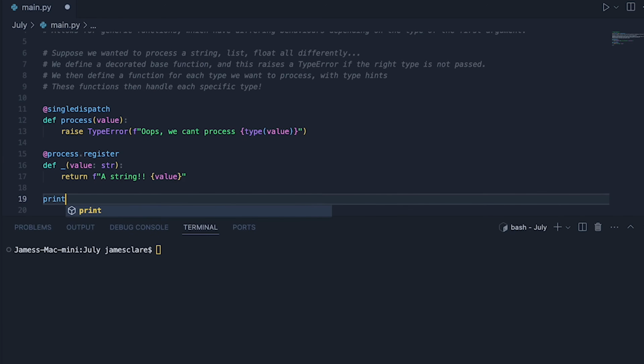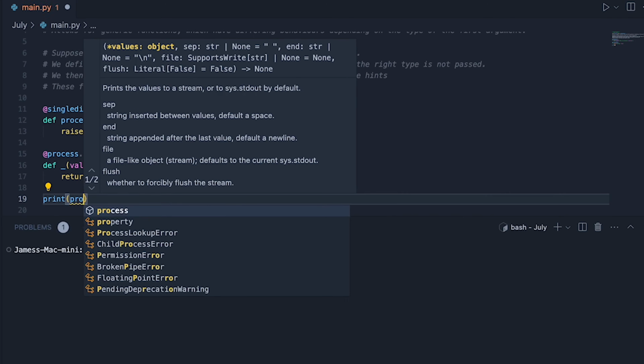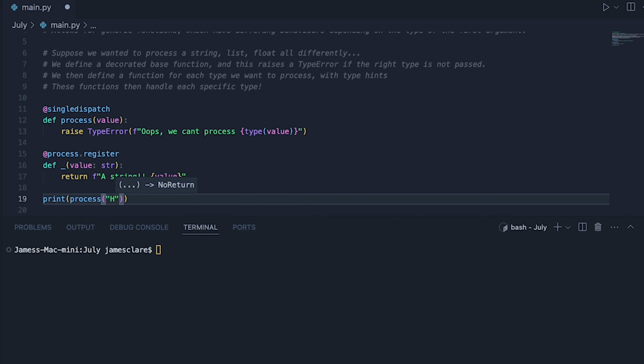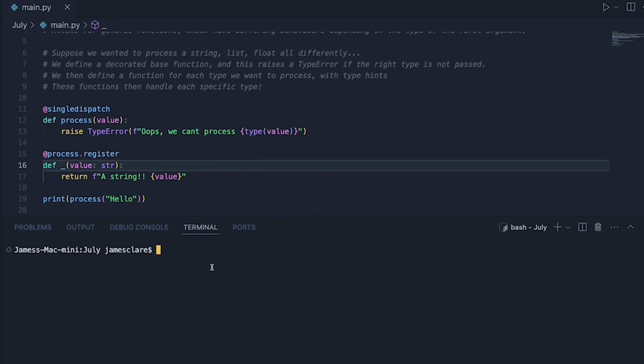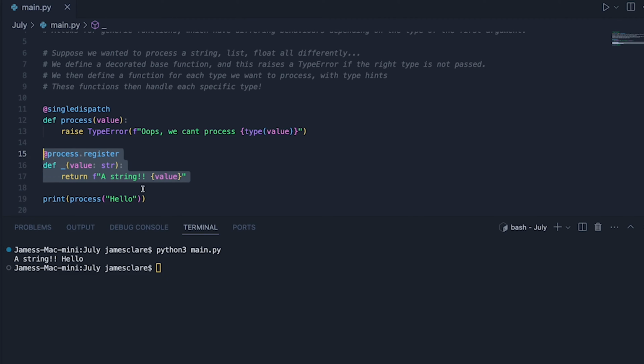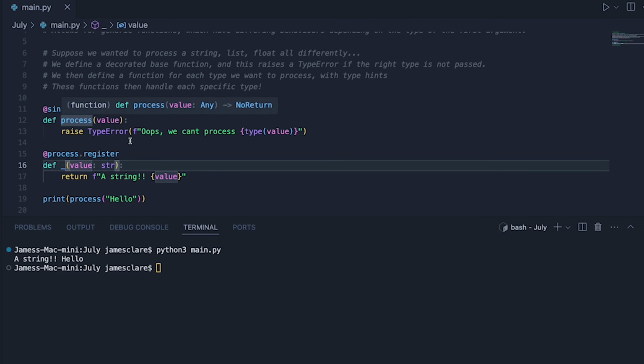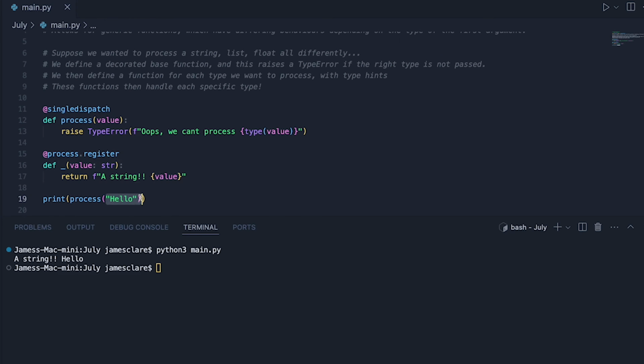So if I go ahead and do print process, and let's do hello like this. Okay, and look at that, a string hello. So that's gone ahead and called this function here. Because we've registered this function to our single dispatch function, it knows, okay, this is a string coming in, I will accept this and I'll deal with this. So this is going to be handling all of those strings.